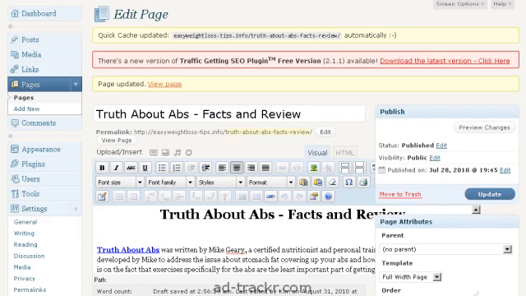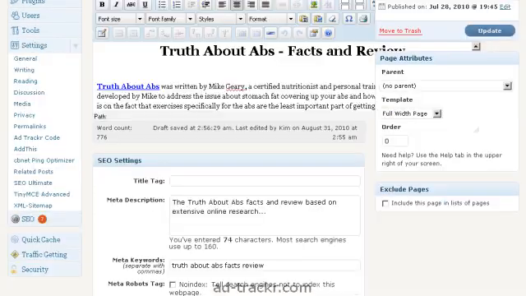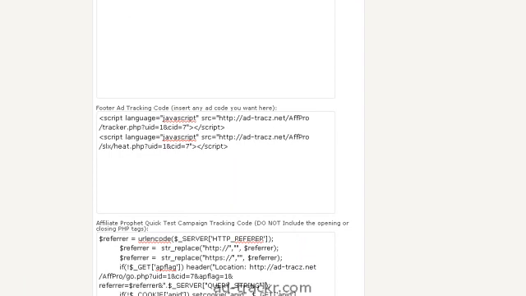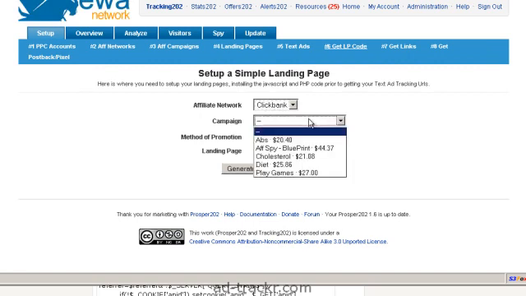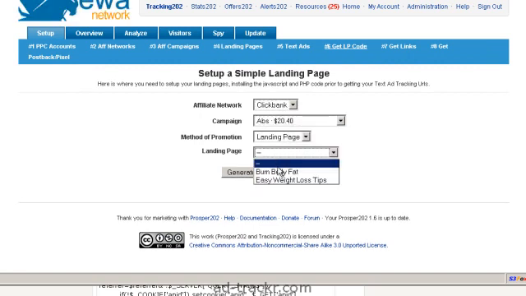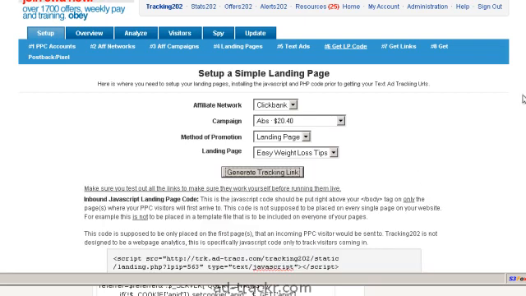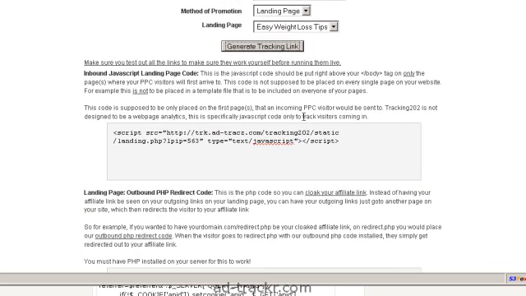Okay, let's go ahead and do Prosper202 now. Scroll down to our boxes. We go over to Prosper and we're going to create some landing page code. This is going to be for Truth About Abs as well. Generate our tracking code. Alright, and this is the JavaScript that we want to copy right here.